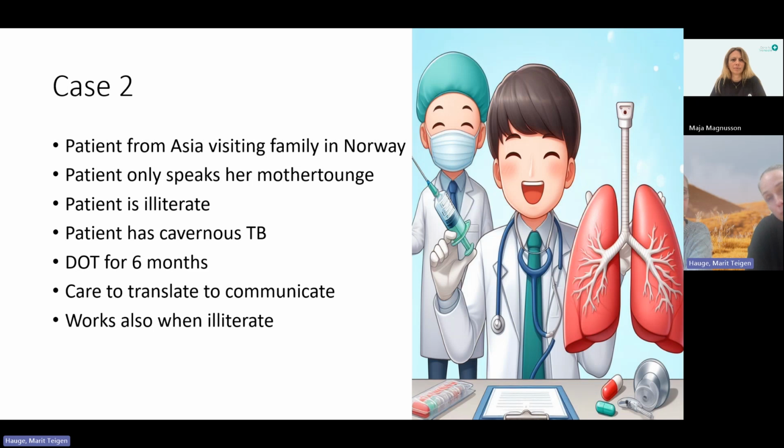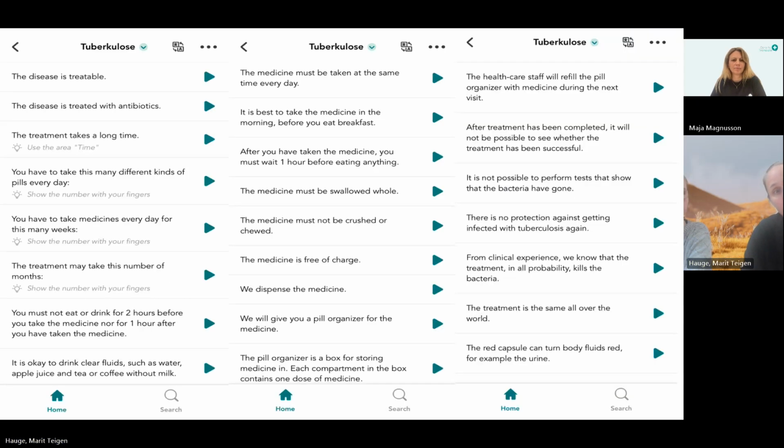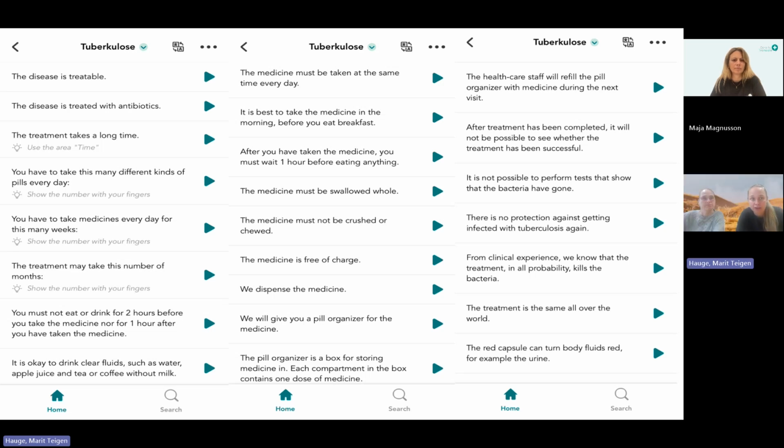So for our personnel to communicate with the patient, the app was great. They would be able to communicate with the patient on a daily basis through the app. And here are examples from the pre-made list about tuberculosis. They will tell the patient that the disease is treatable, that we treat it with antibiotics.